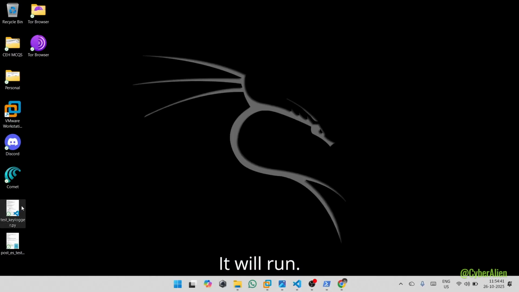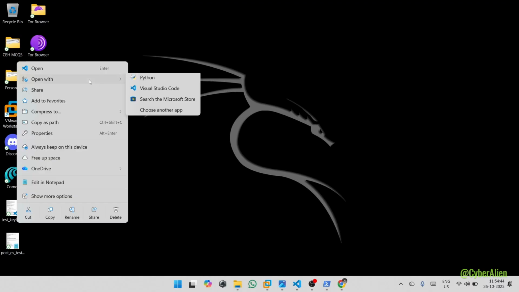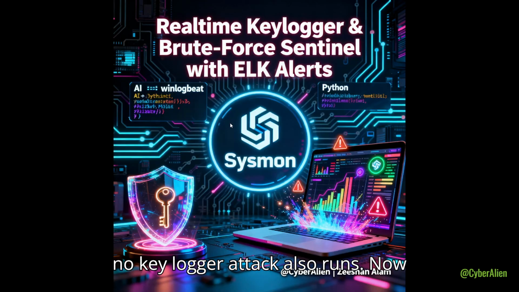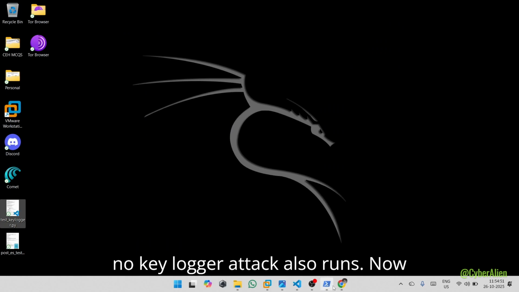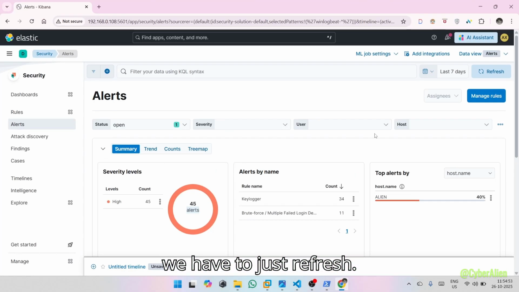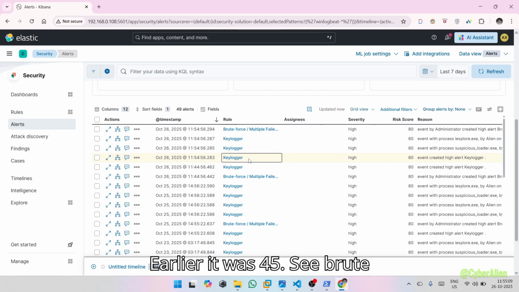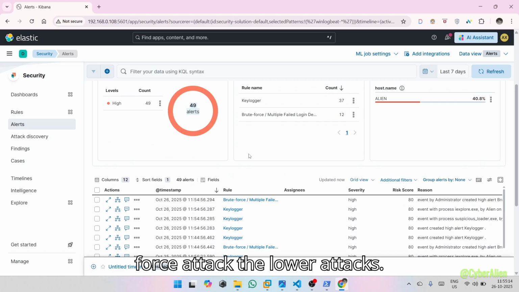It will run. We just have to run it with Python. Now the keylogger attack also runs. Now we just have to refresh. We have to wait 1 to 2 minutes so it will be loaded. See, 49. Earlier it was 45. See, brute force attacks, keylogger attacks.